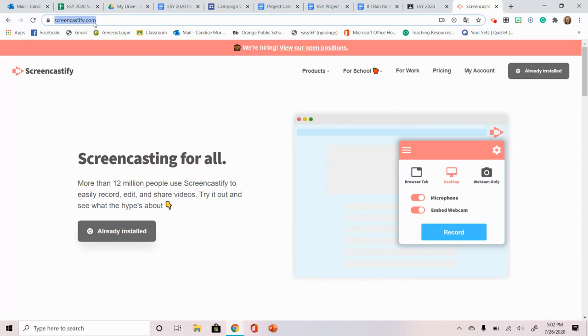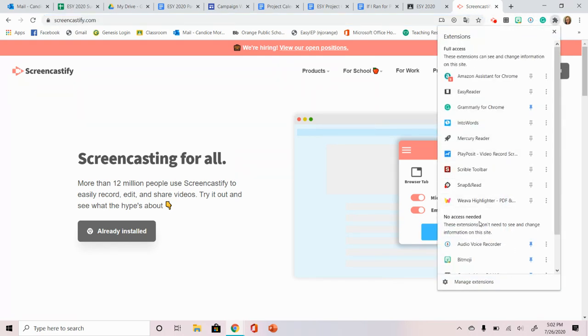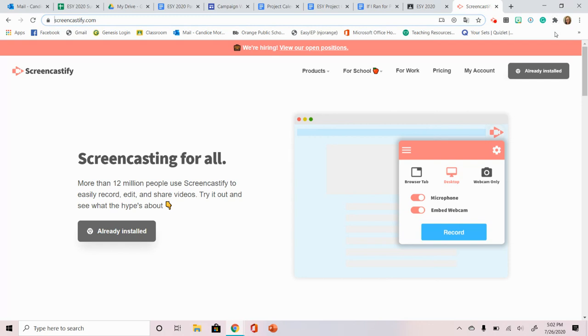So you notice that this is your web page, what you're on right now, and then next to it here is where you're going to see all your extensions. So my extensions are all here. I can even click on here and show you the other extensions that I use. A lot of you also use SnapRead. This is a highlighter for PDFs, PlayPosit, Into Words. Grammarly is great for like grammar, things like that. So all of my Chrome extensions that I use are here, but the one that I use the most obviously is Screencastify. So when you go on it, you're going to click on this little arrow here, video recorder.